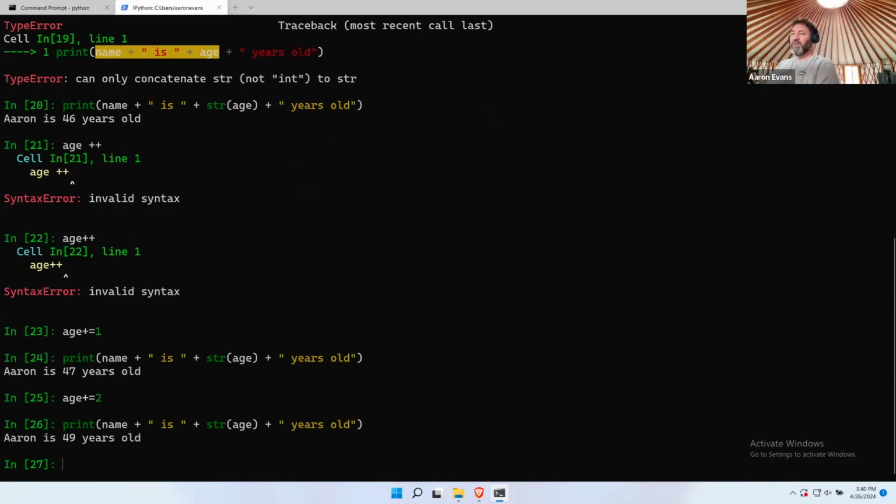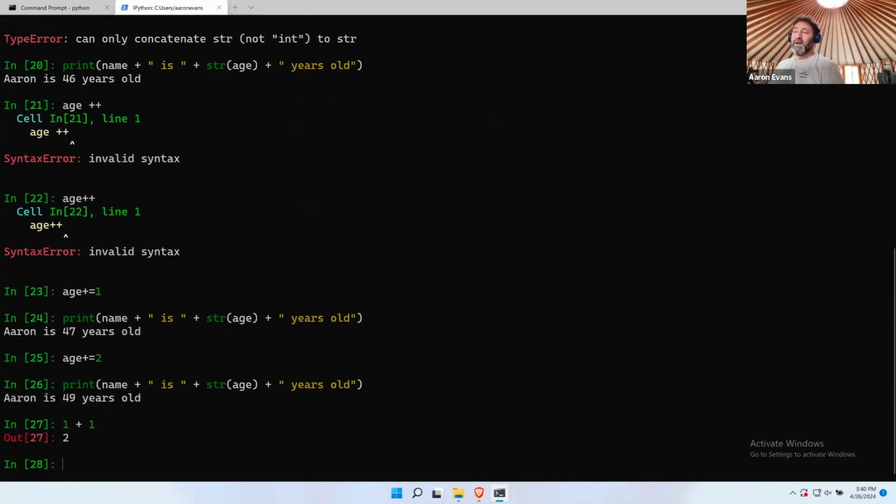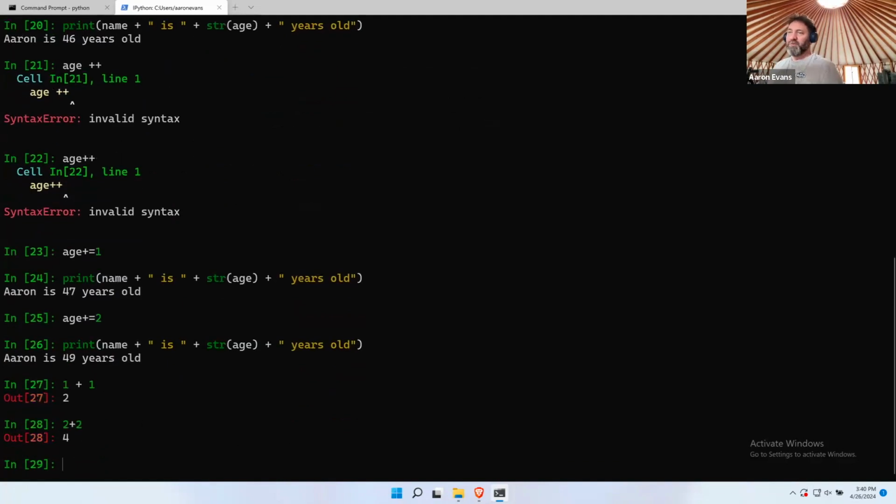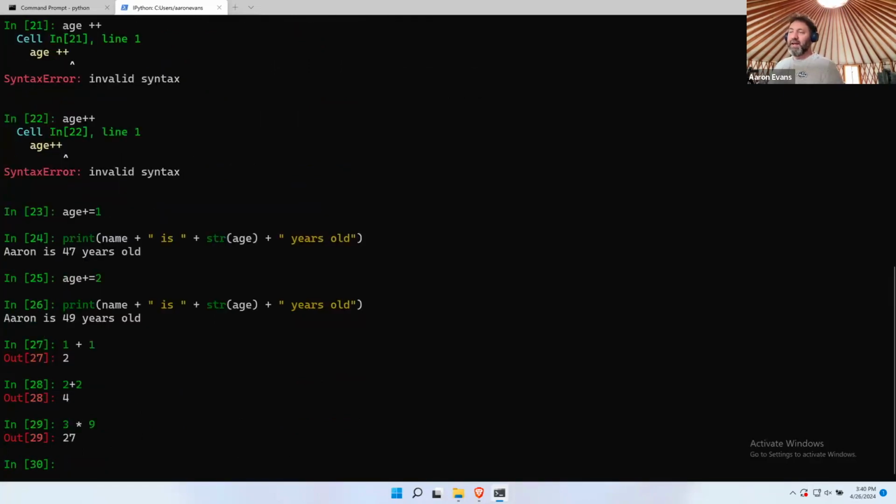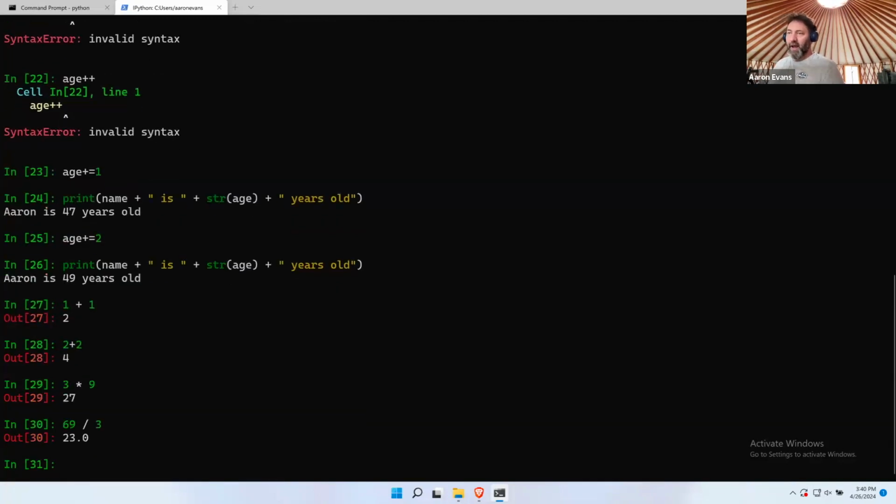So let's take a step back and talk about adding numbers, right? So if I have numbers in Python, I can just add numbers together. I can do 1 plus 1 equals 2. I can do 2 plus 2 equals 4. Notice that the space is optional when I'm doing this. I can do 3 times 9 and get 27. I can do 69 divided by 3 and I get 23.0.